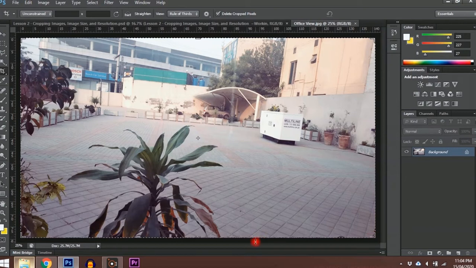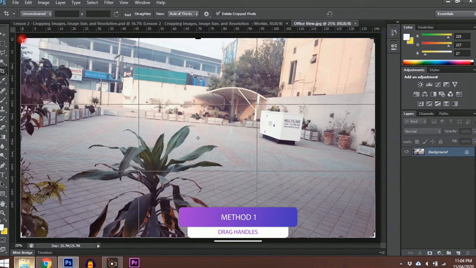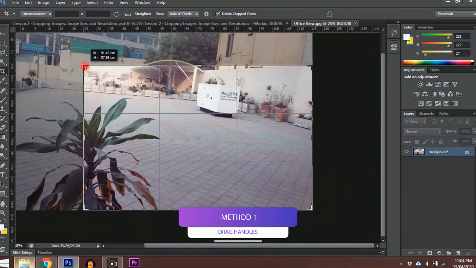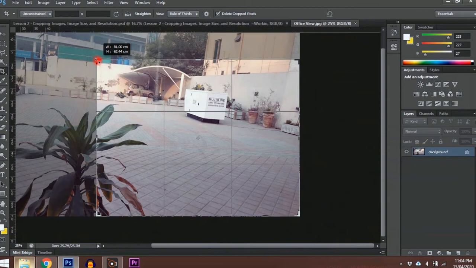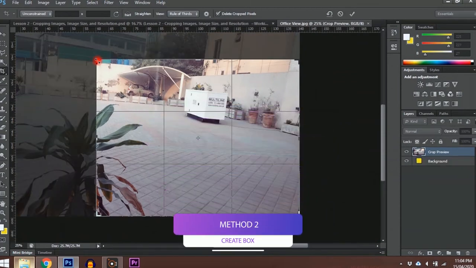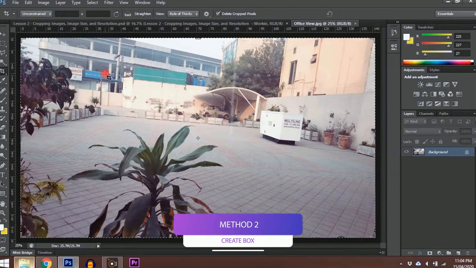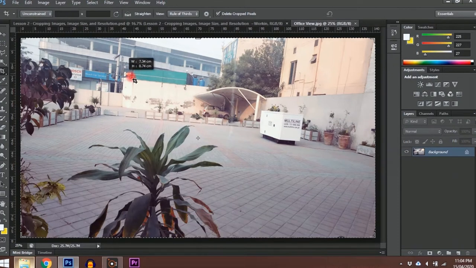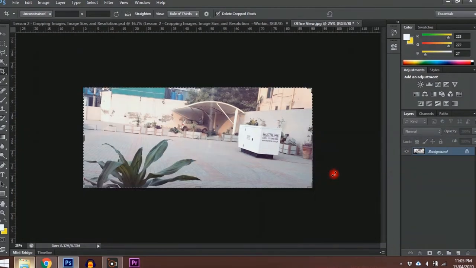The first and easiest way is to freely drag the handles and move in any position you like to crop your image. The second way is to drop a box in any portion of the picture and crop it. Press enter, picture cropped. Press Ctrl Z back to your original picture.